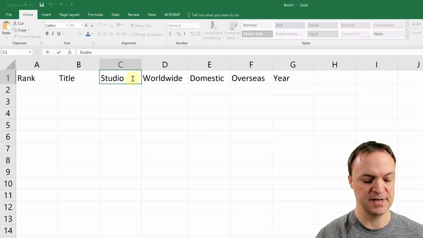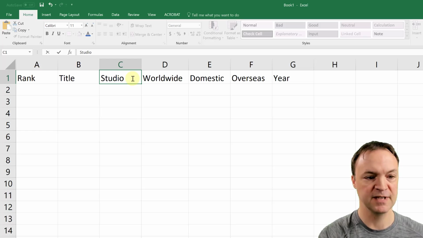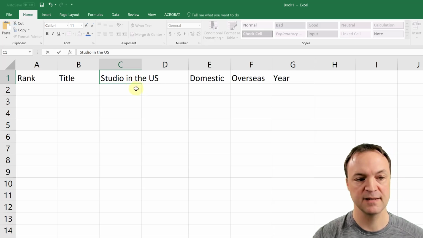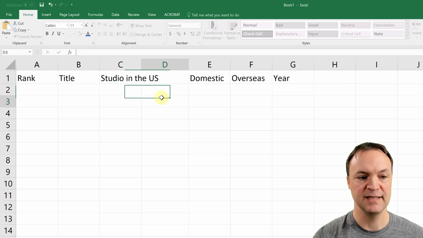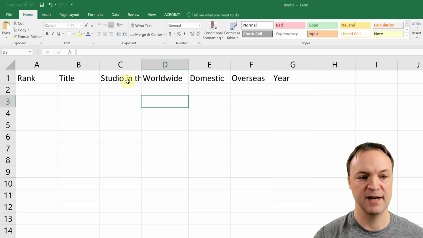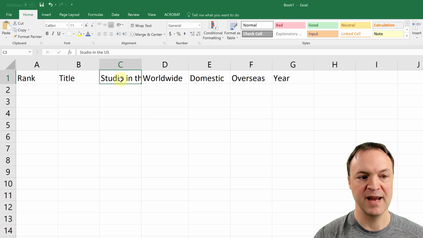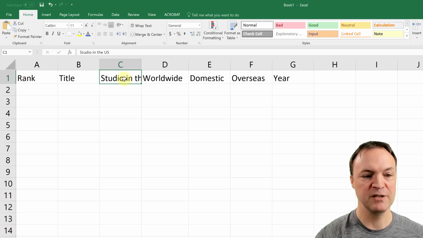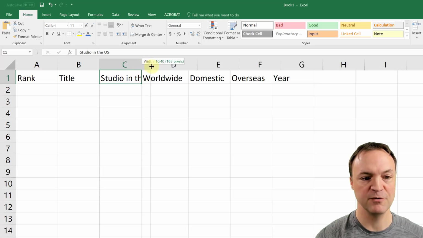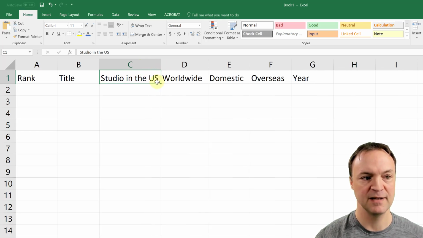So for instance, if I'm just going to write, I'll say, studios in the US. Notice that right now it looks like it's going into D. So if I click out of it, it stops right here. And if I click into it, it didn't mess up this cell at all. Even though you can't see it, that doesn't mean it's messed up.